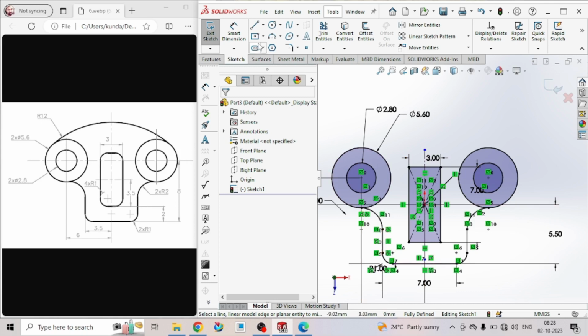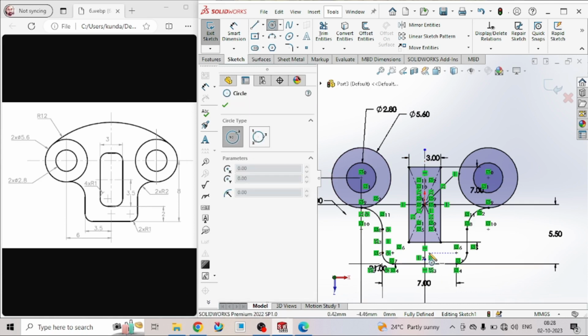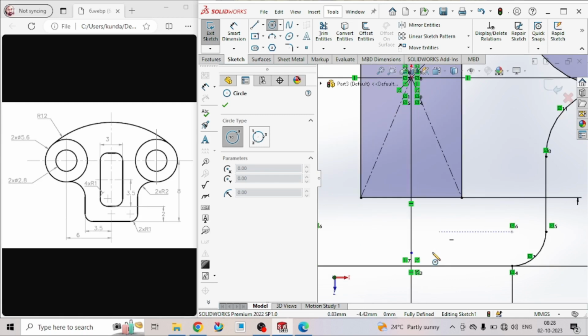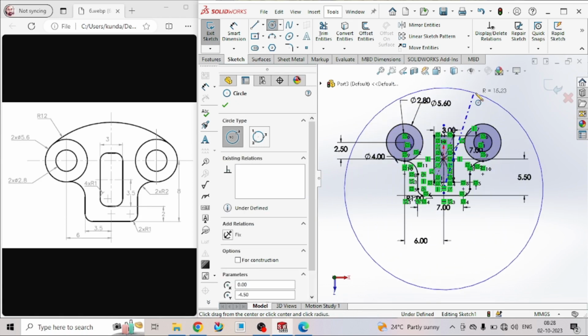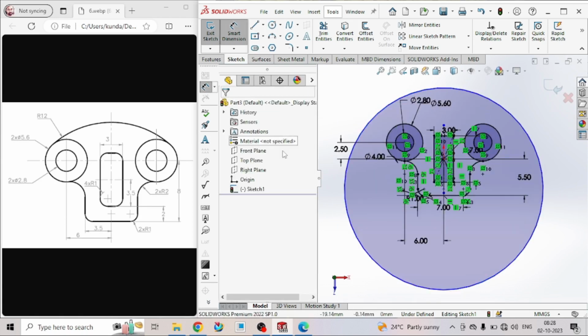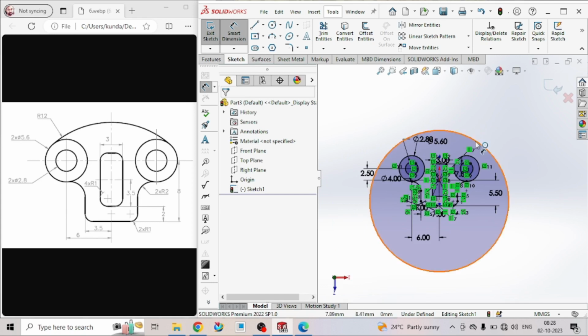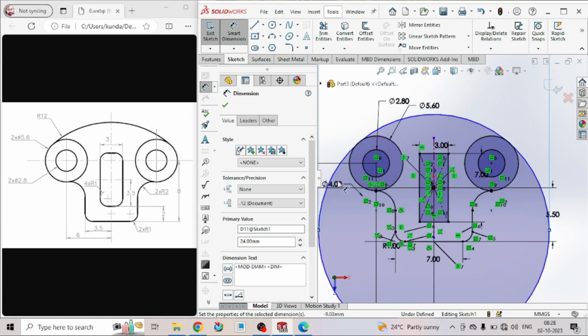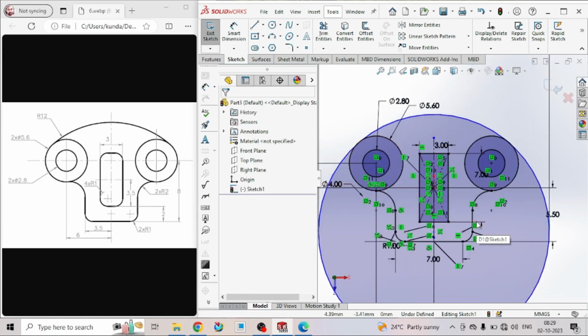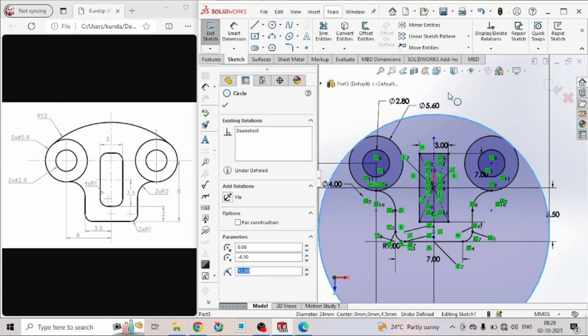So here we will make this circle like this. We can make it from this point. Now give it a dimension of radius 12 or dia 24. Now this circle is not fully defined so far.